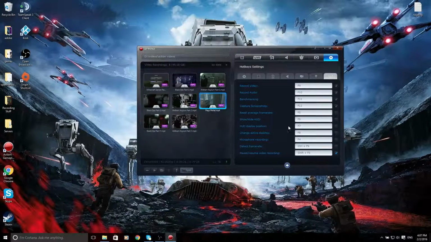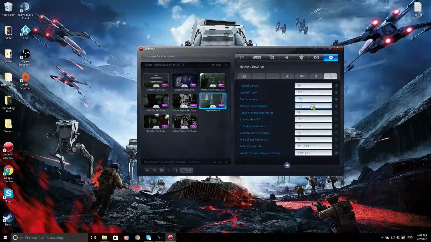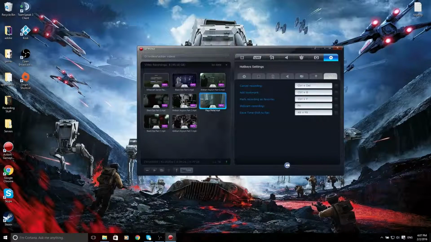And then this is your specific hotkey buttons. So you can cancel recording, bookmarks and that type of stuff, and video record, benchmark record, all of that type of stuff. I use the F9 key. The only one that I really use is F9, which is just to record my video and to stop record, which is amazing. I just love being able to have a hotkey.